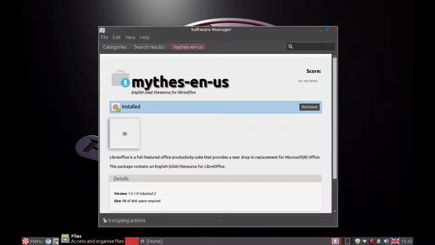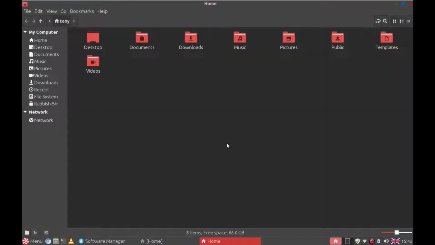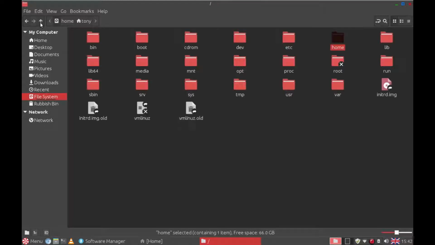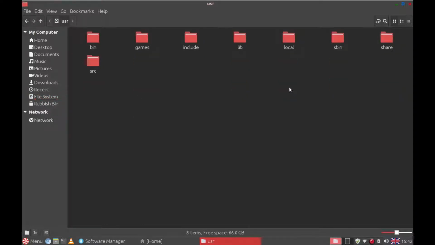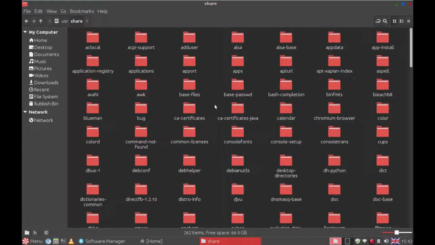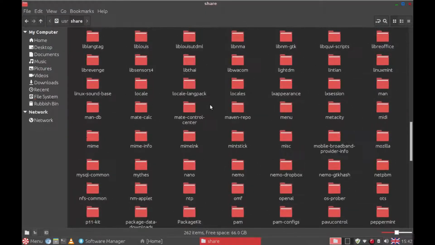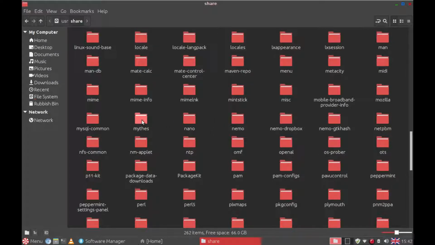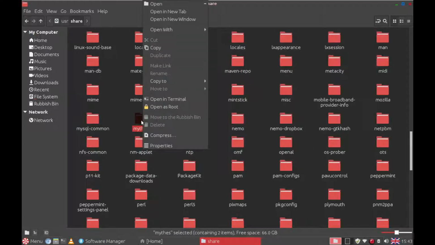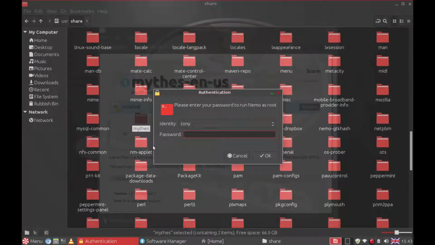So we need to go to our File Manager. Click the up arrow to go to our file system. Double click on the usr folder. Double click on share, and we need to look for the mythes file, which is that one there. As we are outside of our home directory, we will need administrator rights before we can make any changes. So right click on the folder and click on Open as Root, and it will ask for your password. Press Enter.